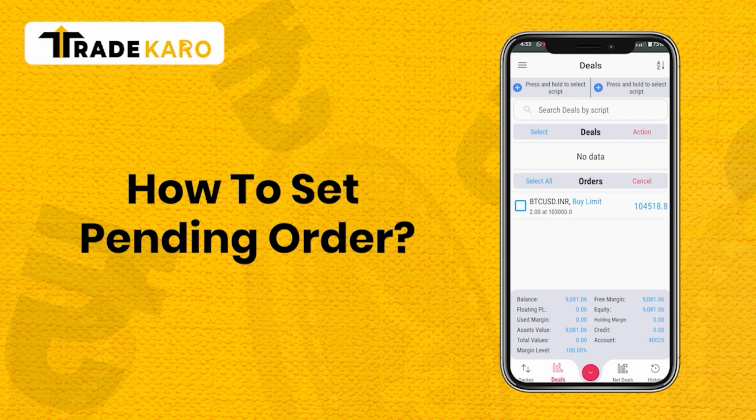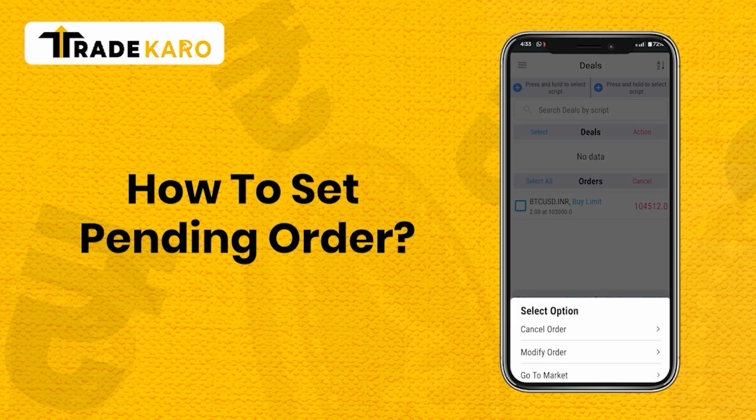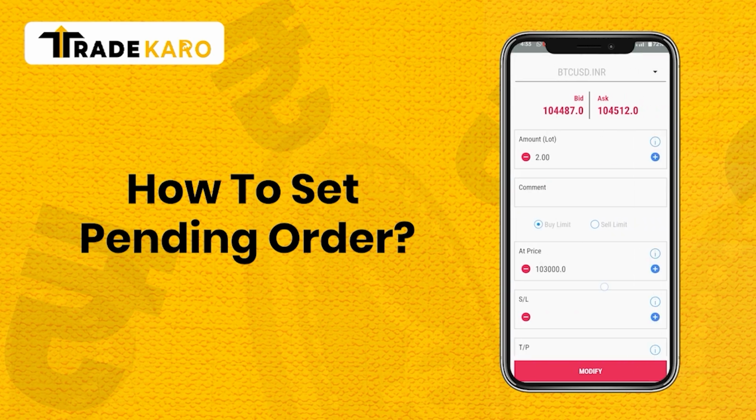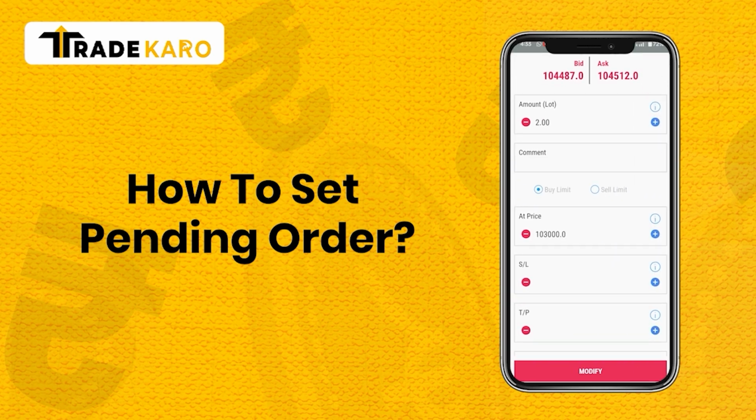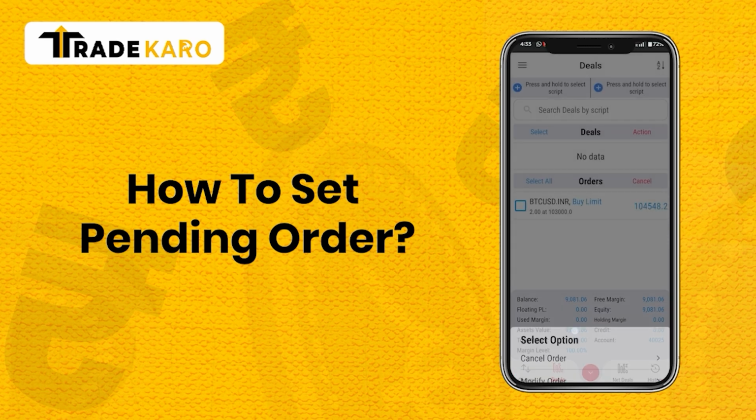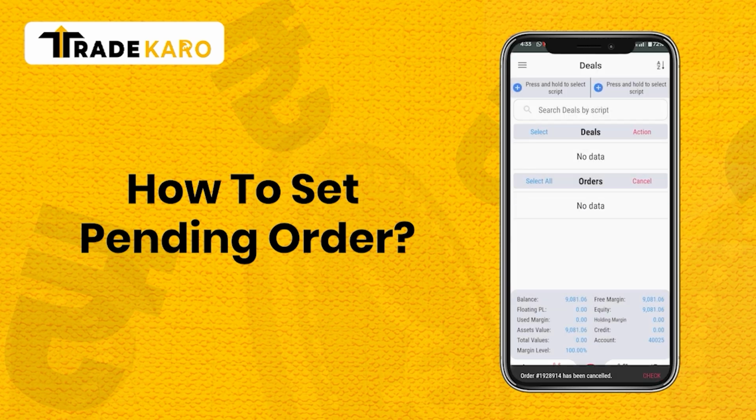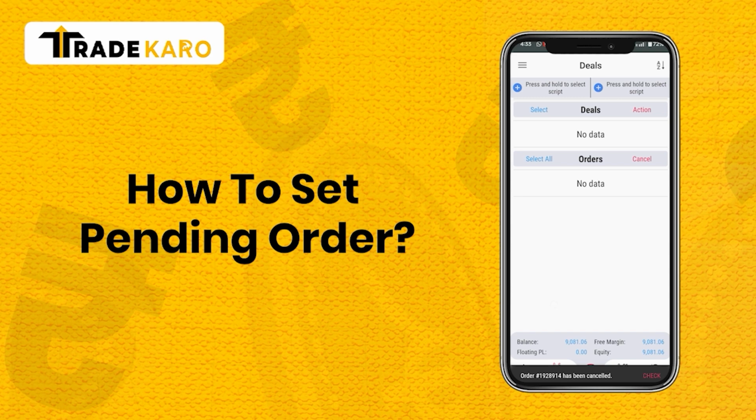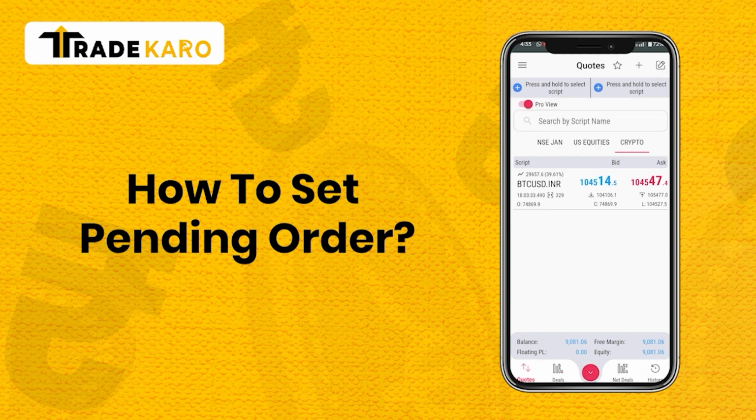To modify or cancel a pending order. If you want to modify or cancel an already placed pending order, go to the Deals section and click on the specific order. You will see two options, modify and cancel. Click on modify to update the order details like price or lots. Click on cancel to delete the order. This process in the Tradekaro app is very helpful for effectively managing your pending orders.